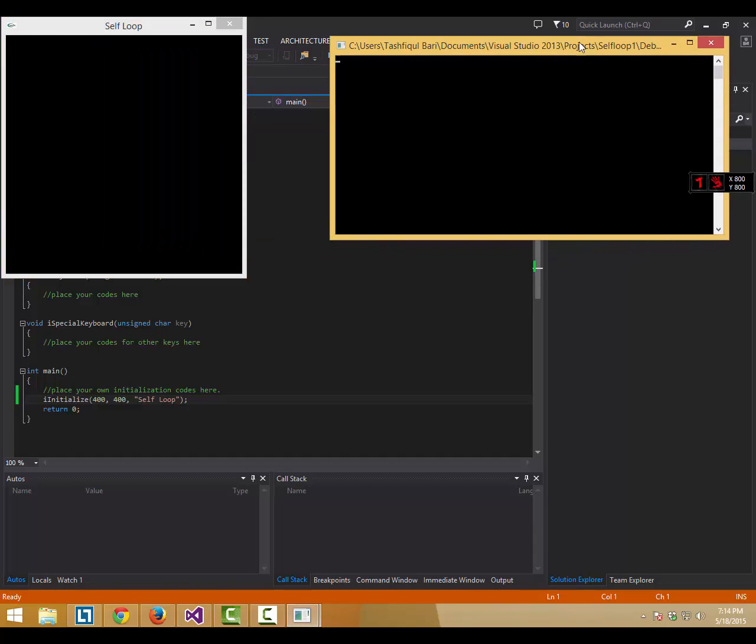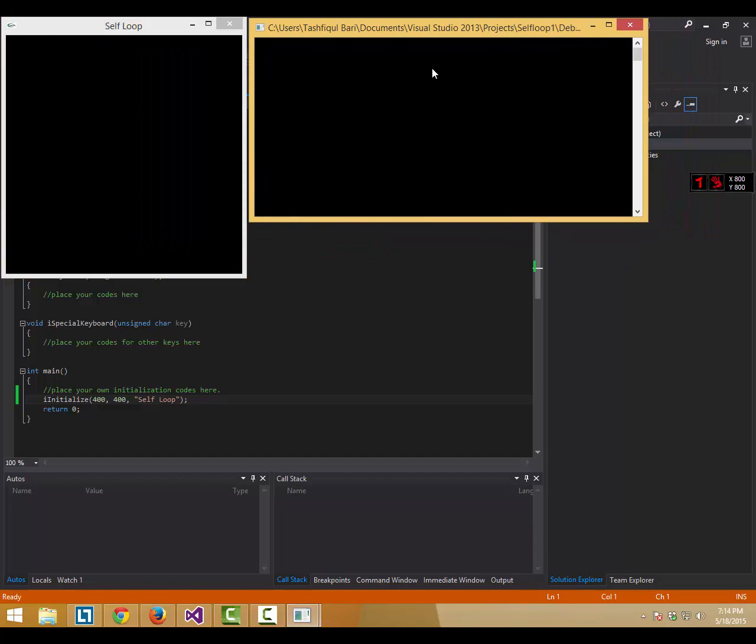As we can see, two windows have been created. One is the graphical window, another is the console, which you guys are already familiar with. I believe you guys know how to do the C code, so you are pretty much familiar with the console. And this is the graphical window. Here, the width is 400 pixels, the height is 400 pixels, and the title of the graphical window is the self loop. So that's what iInitialize does.